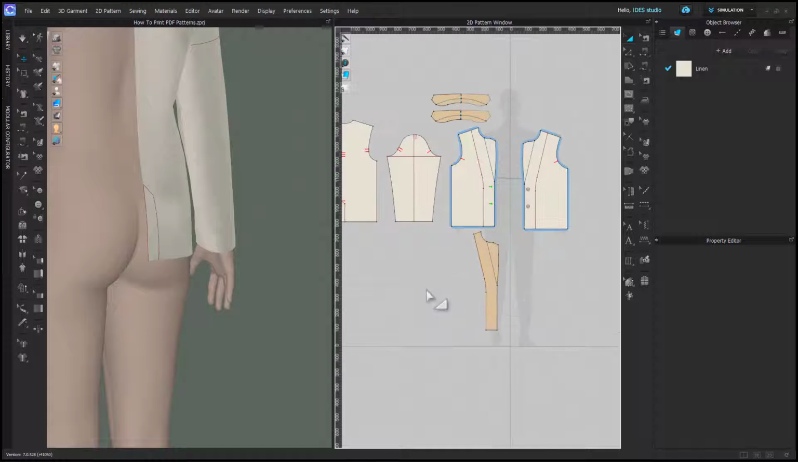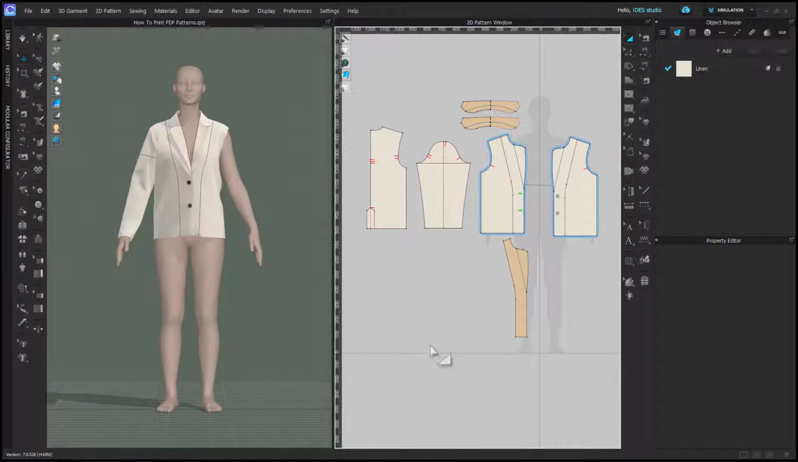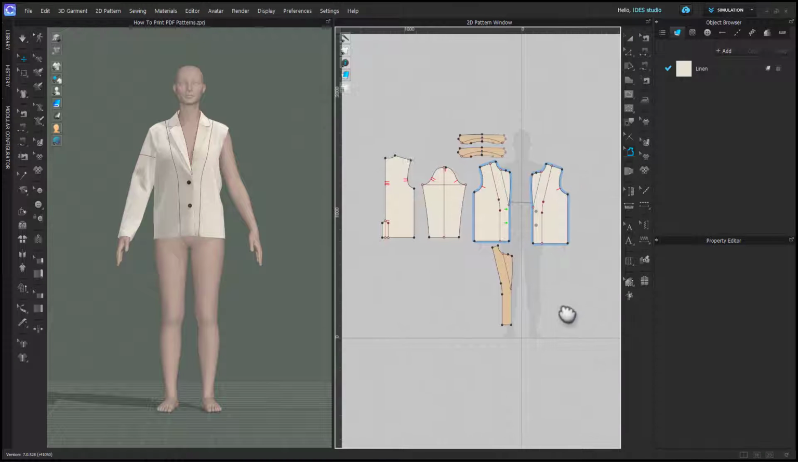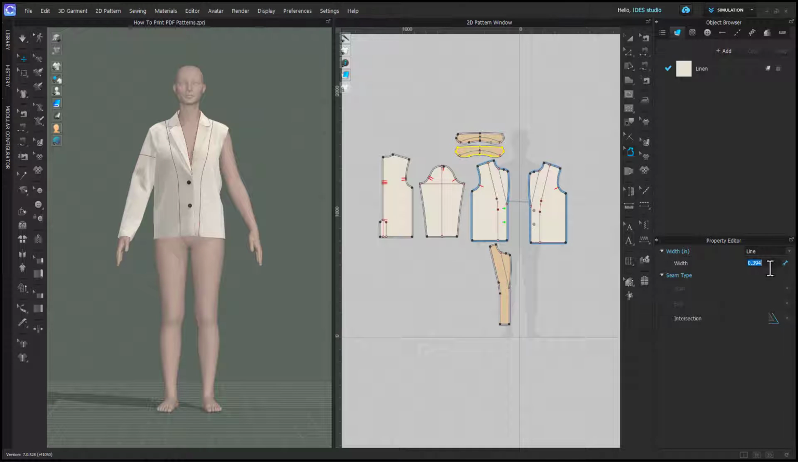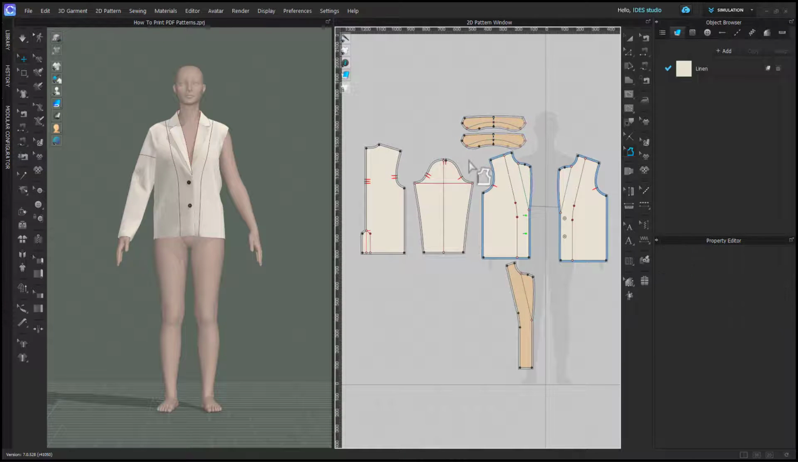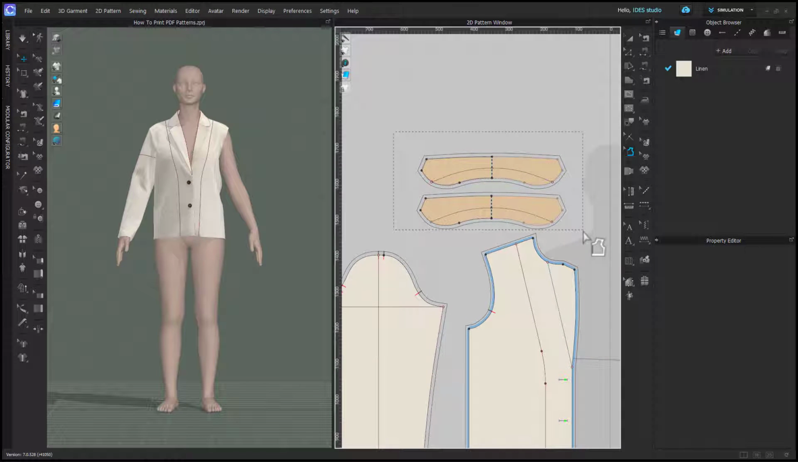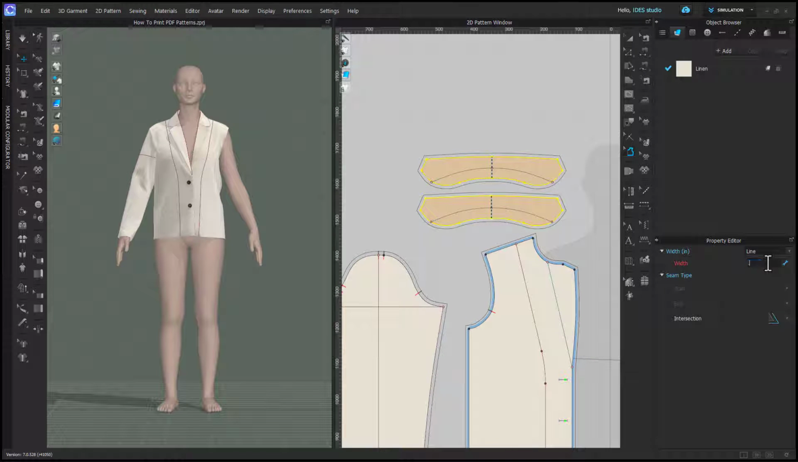Now that we've narrowed it down to only the patterns we need to print, the next step is to add seam allowance with the seam allowance tool here. I'll start by marqueeing over all of my patterns and setting the default seam allowance that I want for most of my pattern edges. Mine's going to be 3/8 of an inch. Then you can select specific patterns or segments and change the amount. I'm going to marquee over my collar and undercollar and change these to 1/4 of an inch.